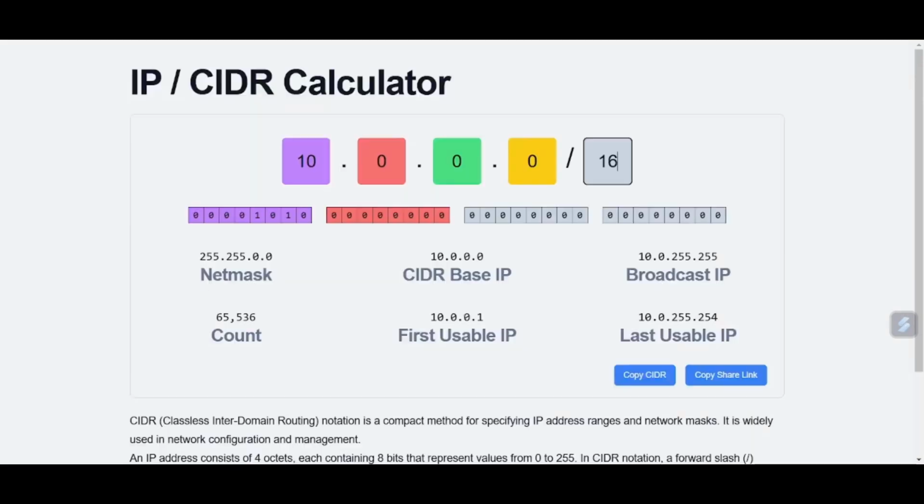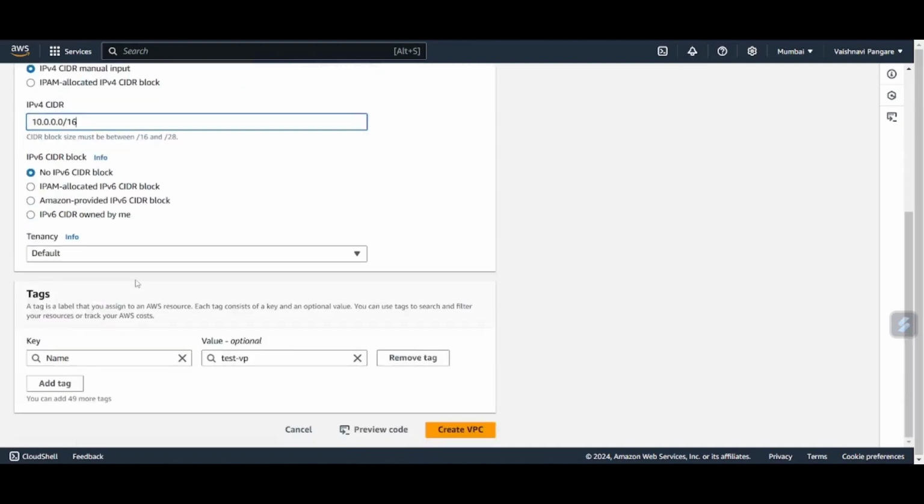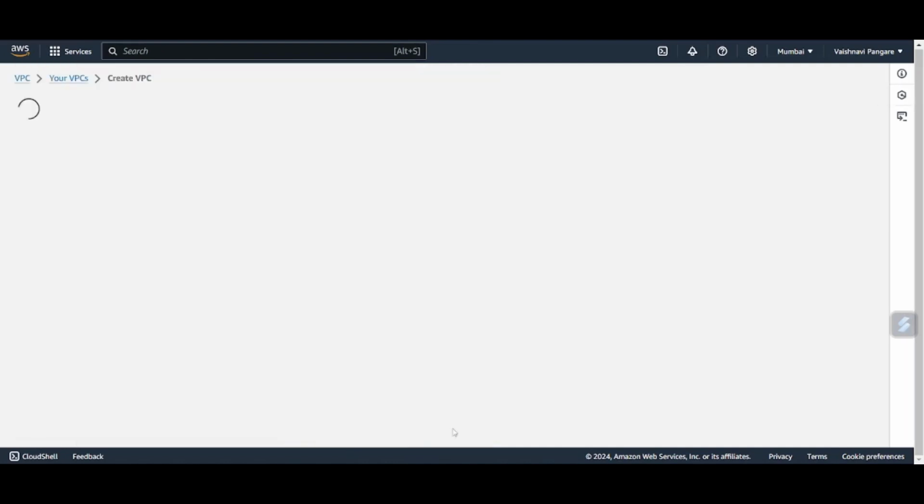How do you select a CIDR block, or understand how many IP addresses are assigned in it? There's a website named CIDR.xyz. Whenever you put in your CIDR block, you get the number of IP addresses it provides. From 10.0.0.0/16, I'll get 65,536 IP addresses, and if I change it to /24, I'll get 256 IP addresses. By this, you can understand how many IP addresses you get via a particular CIDR block. So I've assigned 10.0.0.0/16, I'll keep the tenancy as default, and I'll create this VPC.